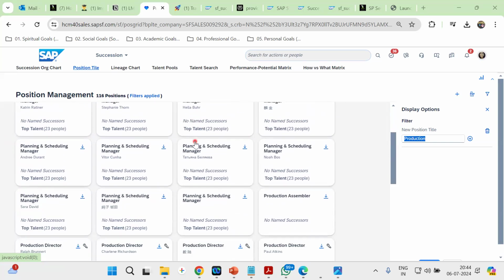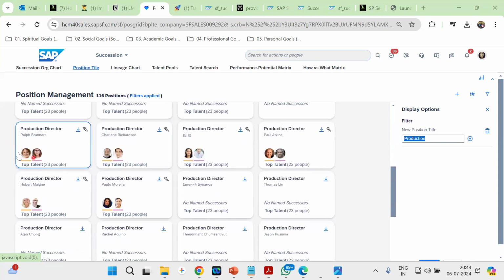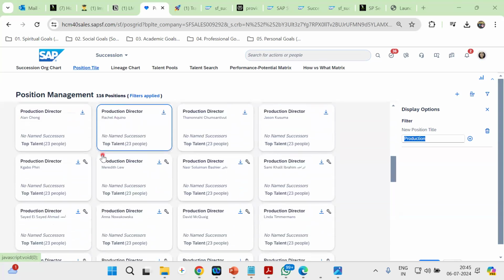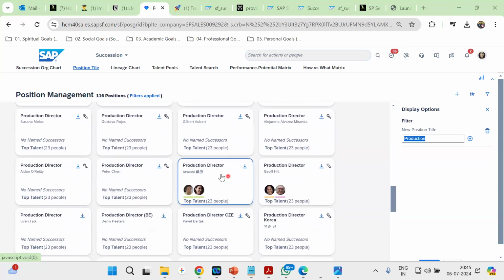In some cases, I don't think I have configured or updated it in my system. But at the top, you can see production director. It's a significant, high impact position. For these positions, we do have a successor, and the top talent has also been identified in the system, so they are reflected. Otherwise, you can see this is showing nothing.